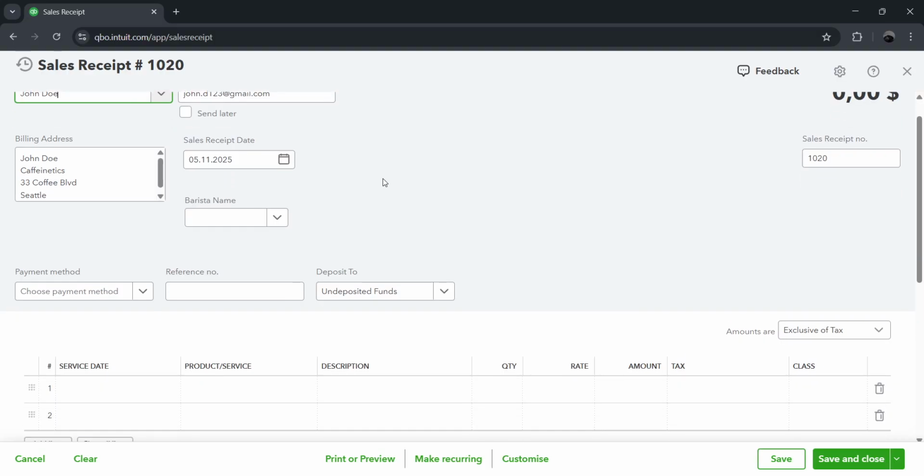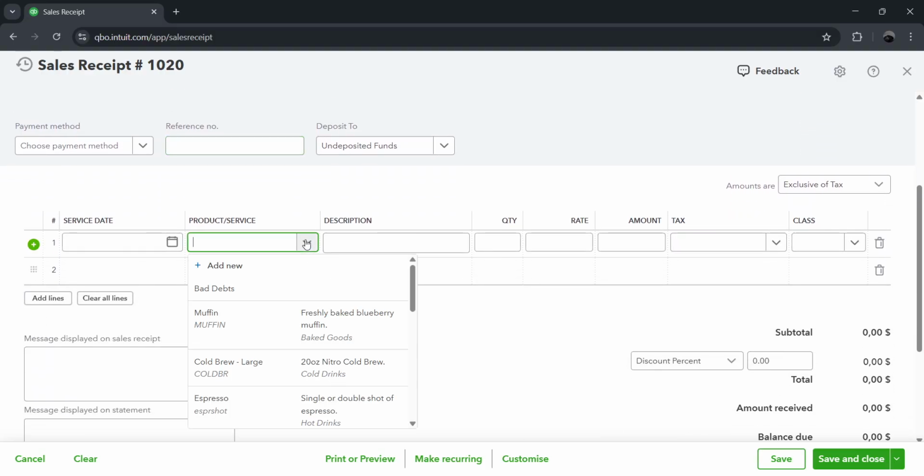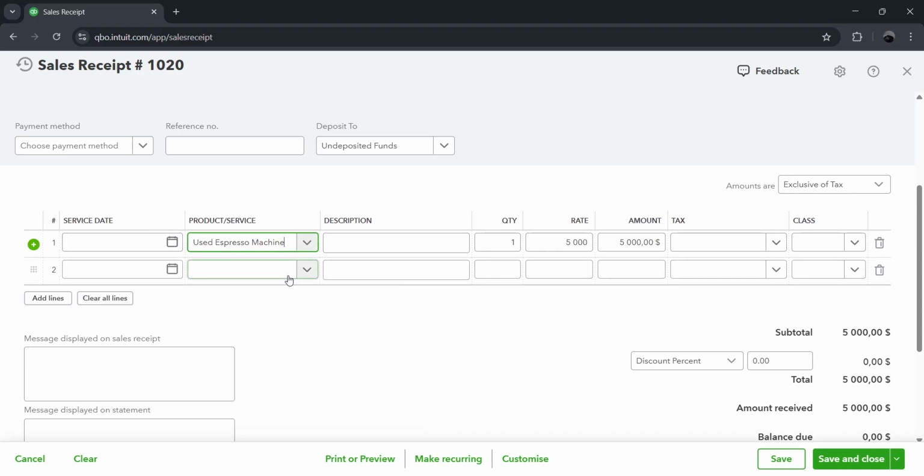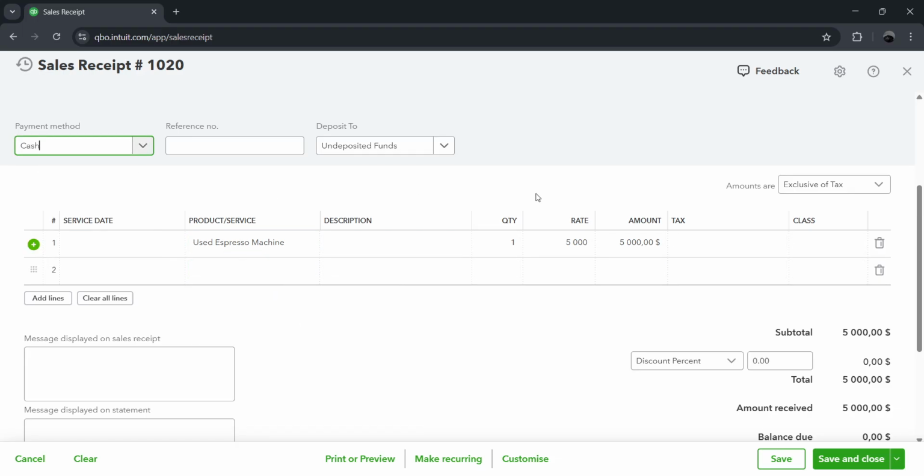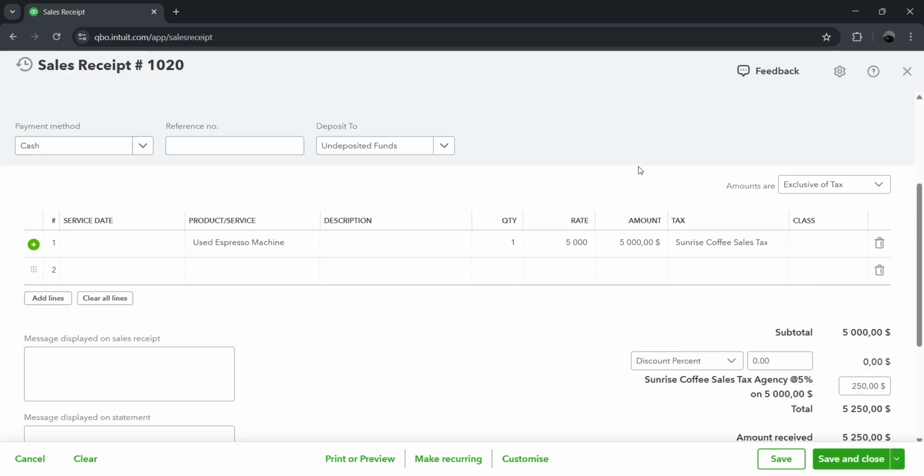Now comes the important part. In the Account or Product Service section, you'll select the asset you sold from the list. This might be something like used espresso machine or whatever asset you're selling. Enter the sale amount in the Amount or Rate field. For example, if you sold it for $5,000, enter that here.